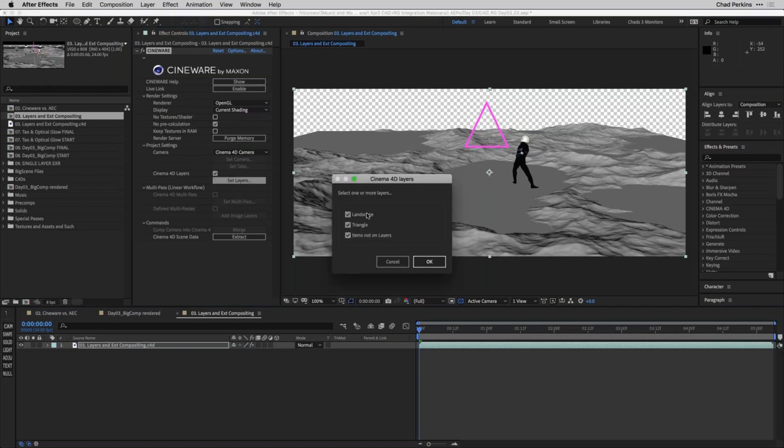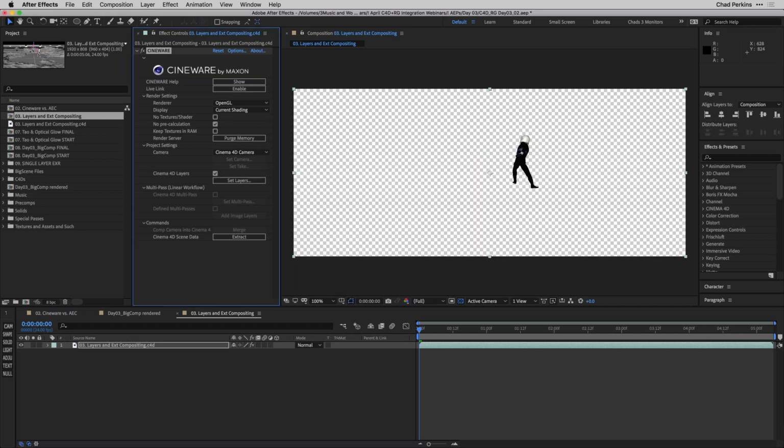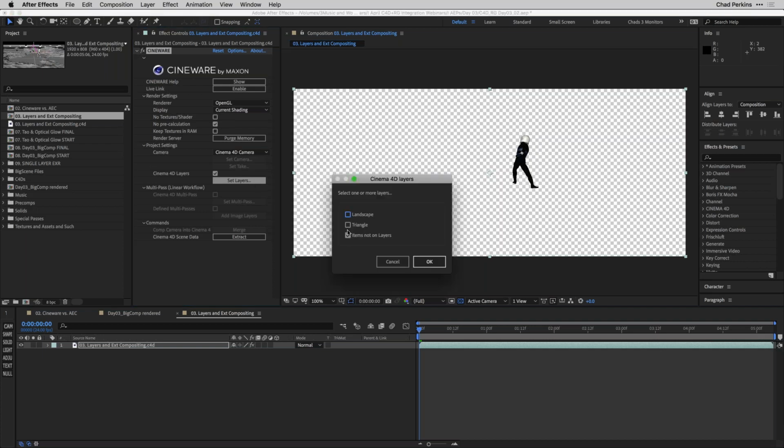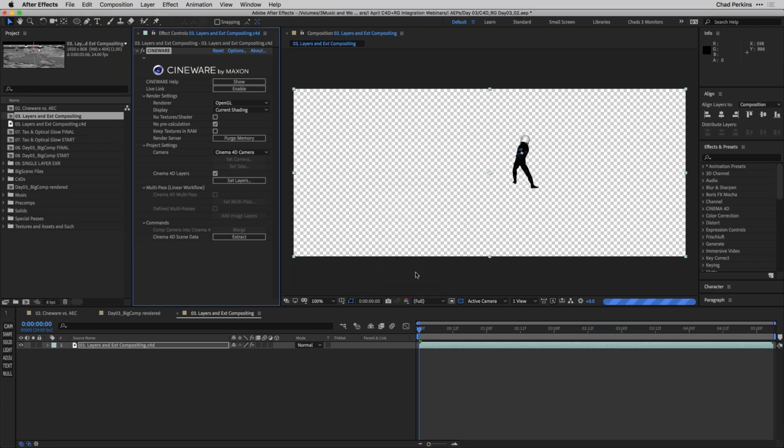And then you'll notice that I created 2 layers moments ago, landscape and triangle. And then in the process of going into Cineware, it creates this other layer that's items not on layers, which is really cool. So I can look at that, which is in this case just the guy. So I didn't create a layer for him, but he's the only thing that I didn't create a layer for, and so he's here. So I could see just the landscape, for example.